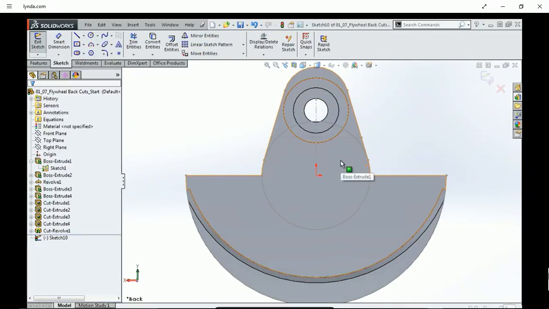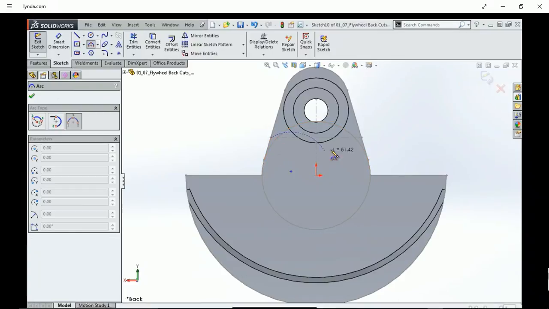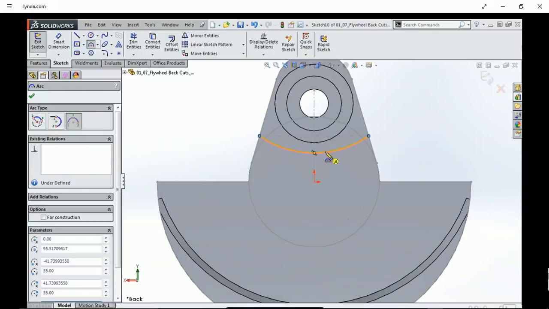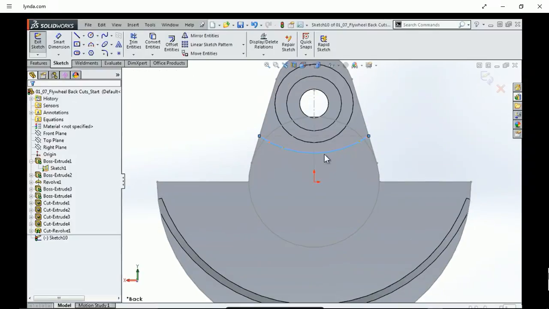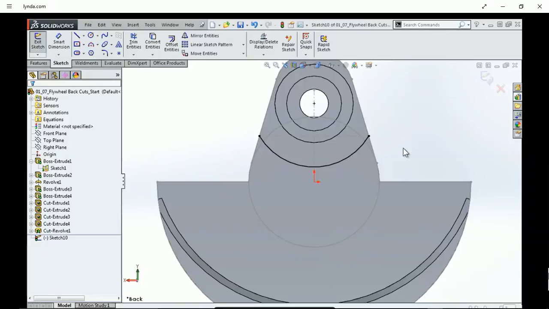Select the 3-point arc command and use the endpoints of the underlying horizontal line to constrain the arc ends. Get the arc to look something like this and click to complete the arc. Escape to exit the command. Now Control select the arc and the edge and add a concentric relation between the back shaft outer edge and the arc. We will use the Convert Entities again to create sketch entities from the underlying geometry.